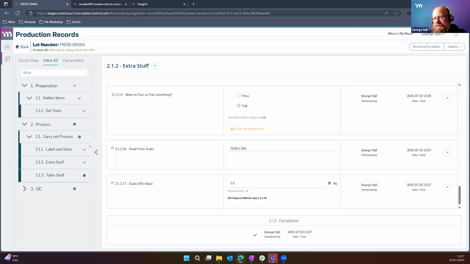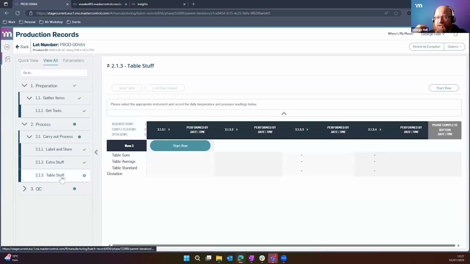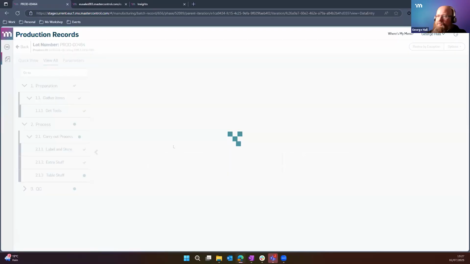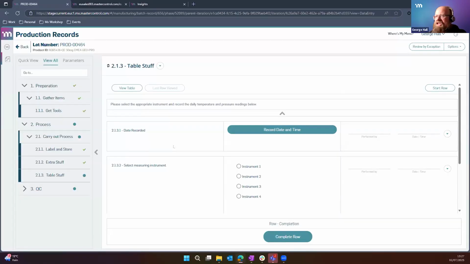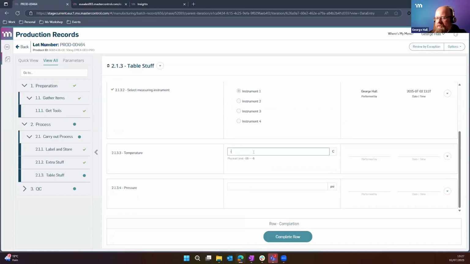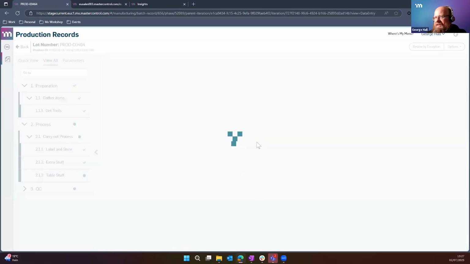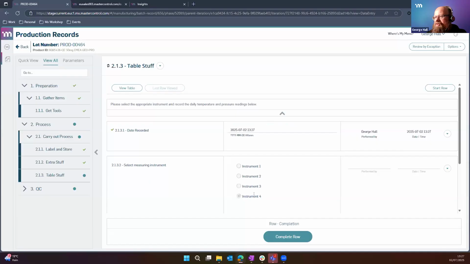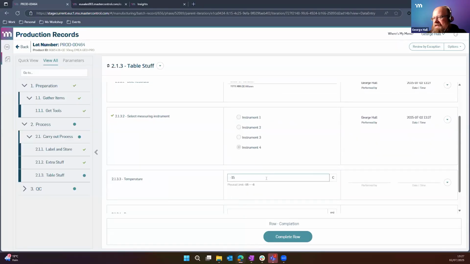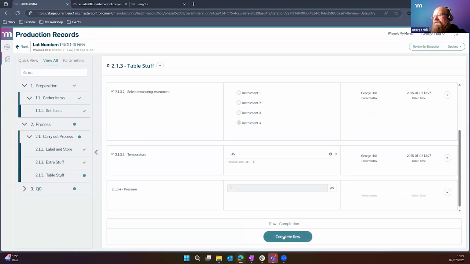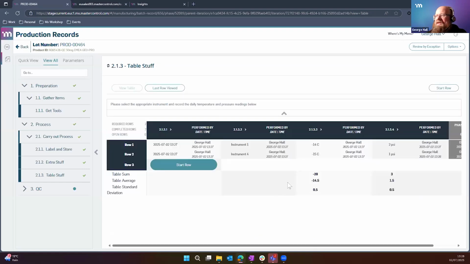Now, in addition, we do provide tables to reduce error. We can pull data from Excel spreadsheets or storage areas, but this table is really just letting me capture information, temperatures, pressures, at a regular cadence throughout the production process. So let's do that again. We used a different instrument. The temperature's -15. Perfect. The pressure is 1. Fantastic. And what that's doing is it's automatically working out averages, deviations, max mins, etc.